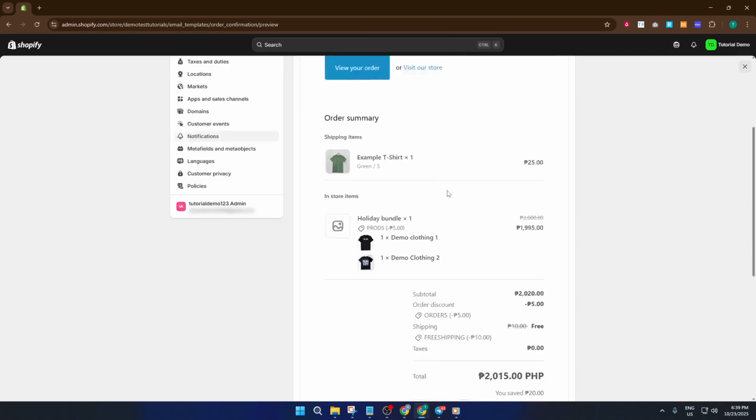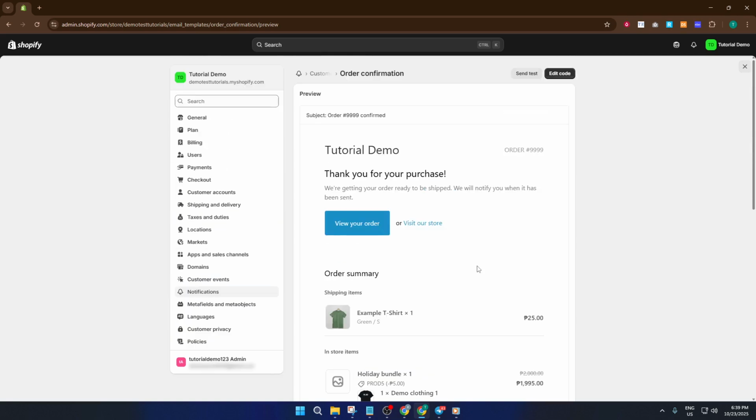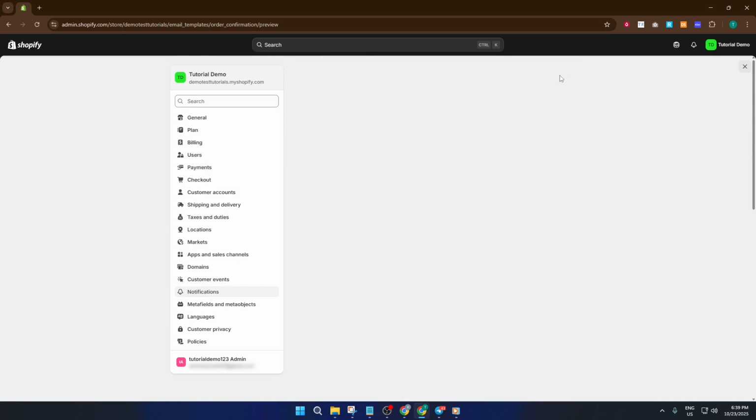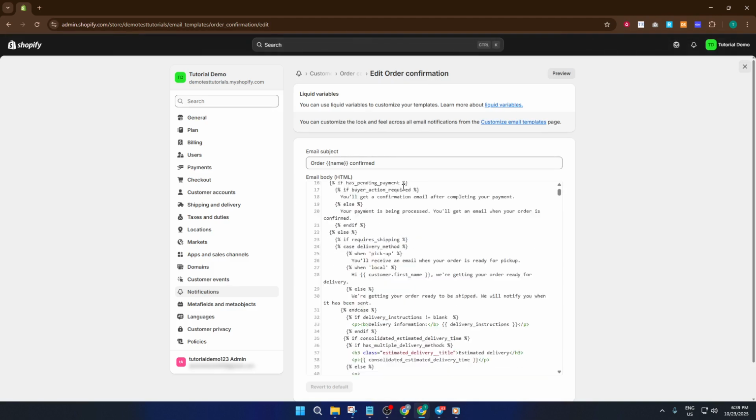To make changes, click on Order Confirmation. You'll see an Edit Code option. This is where you can tweak the message itself if you want to get hands-on and adjust the wording, add extra information, or change how the message is presented. Don't worry if you're not familiar with HTML or Liquid. The editing pane is pretty straightforward.